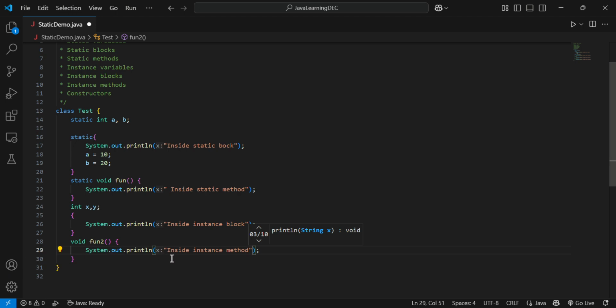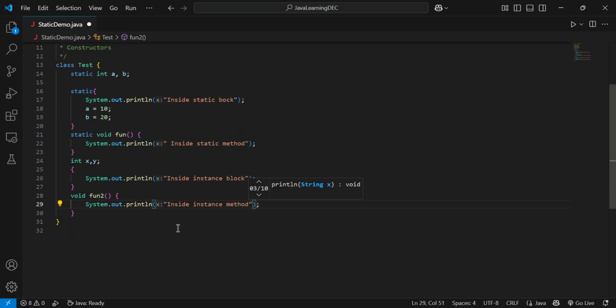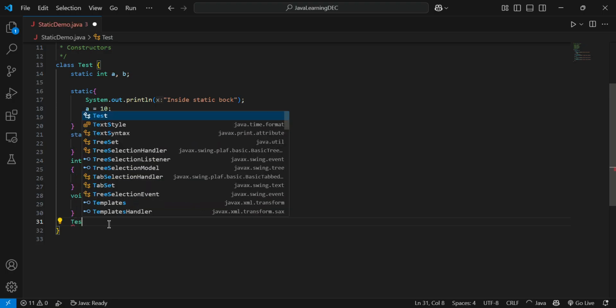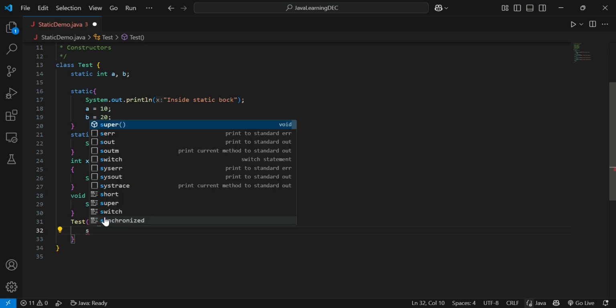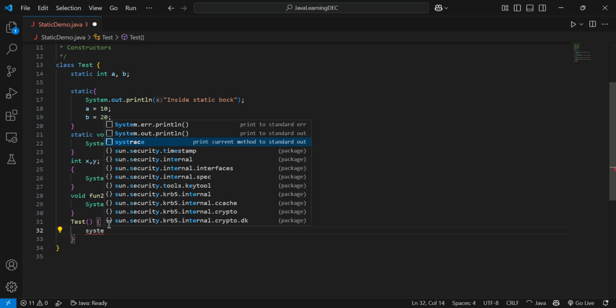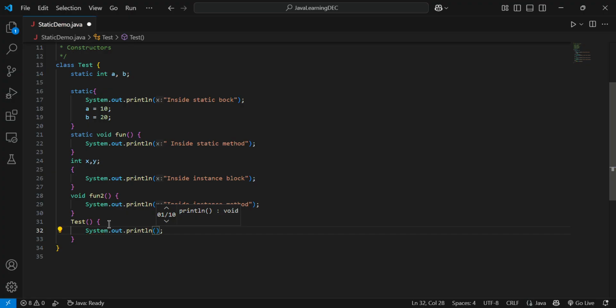To call it, we will need an object. Next, the last one. Last but not least, I want to create a constructor. So I am creating a constructor Test. In that also, I'm printing something. System.out.println, and inside it I am printing "inside constructor".